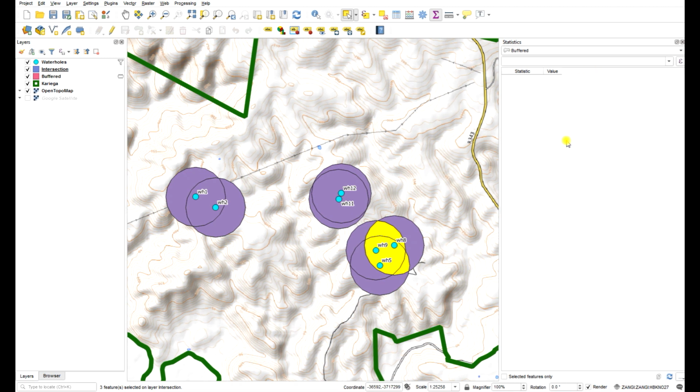window docked on the right hand side of your screen. And we want to see what the total overlap area is as a percentage for these three features. So we need to make sure that we choose the selection layer, the intersection layer, choose the percentage column, okay, and then just make sure you choose selected features only, and then the sum of selected features only is 65.